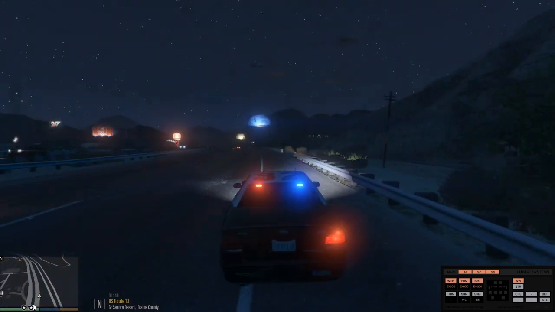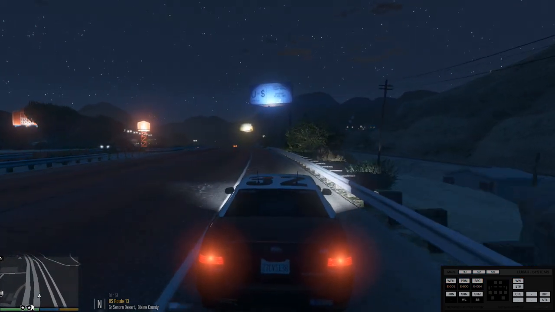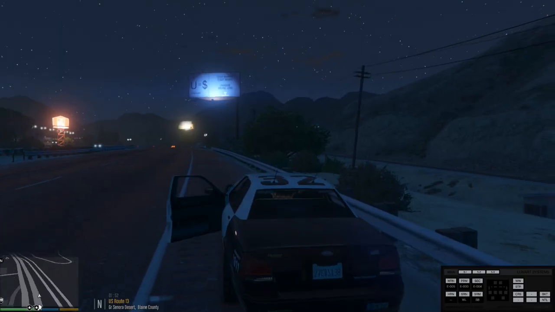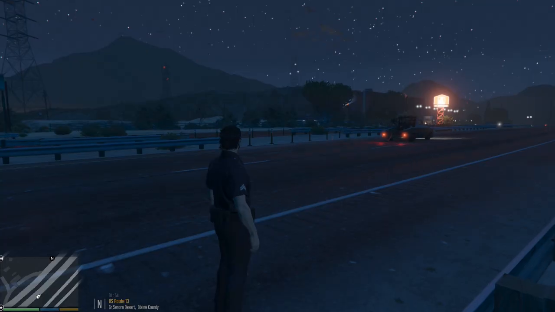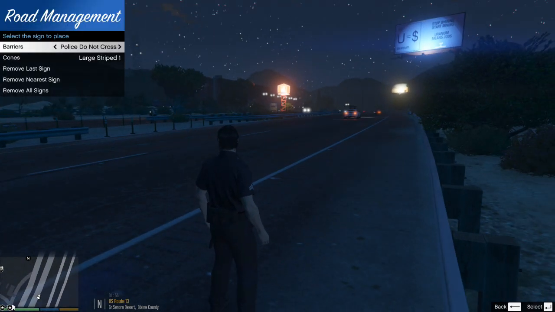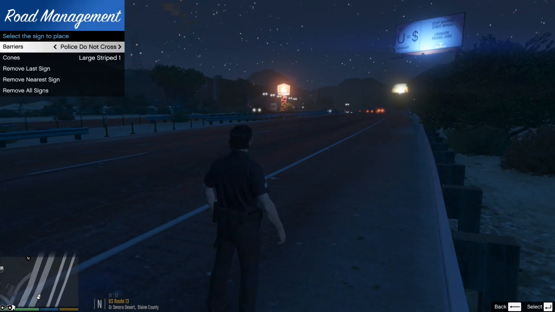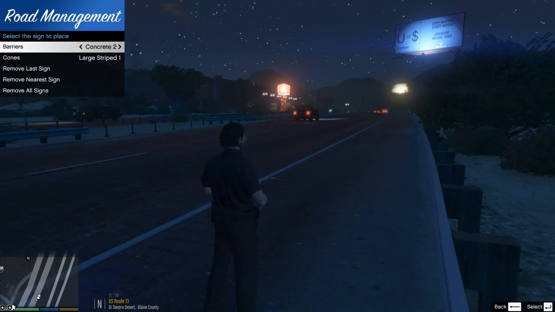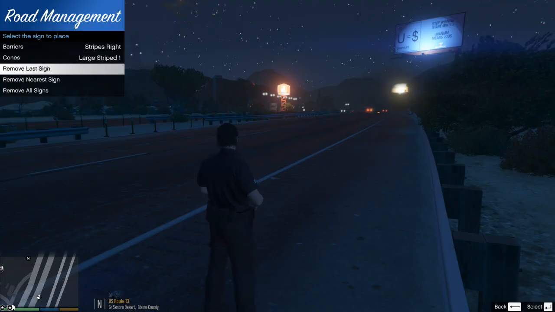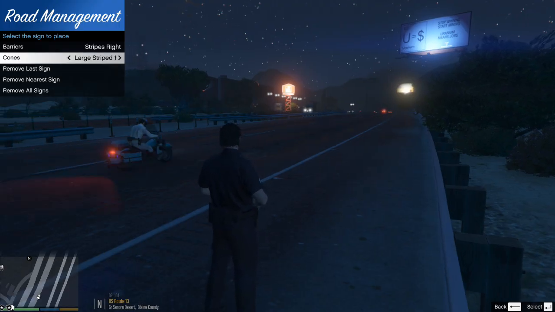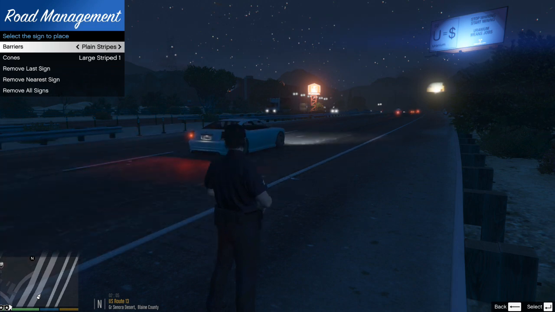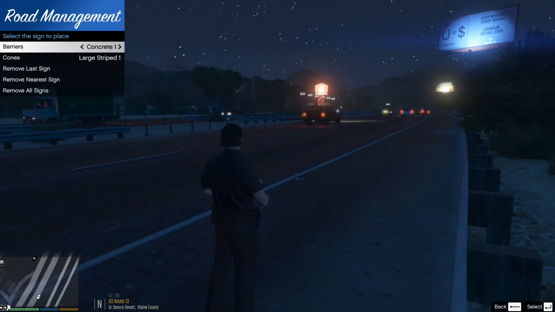Alright, guys, so now I'm going to show you guys how to use the scene management, the road management, okay? So this is pretty simple, guys. You're going to press F6 on the keyboard. Now here you have police barriers, like please do not cross, concrete barriers. It's got all kinds of stuff, guys. There's endless amounts of stuff in here to work with. I actually still use this quite a bit, guys. You can get cones. So let's just say we're going to do a police do not cross, I'm sorry.